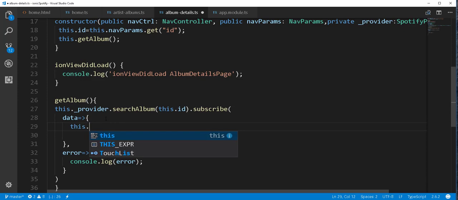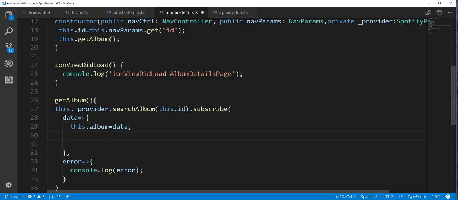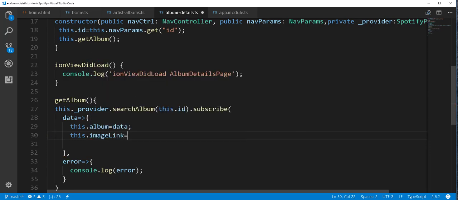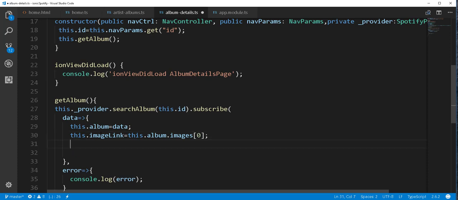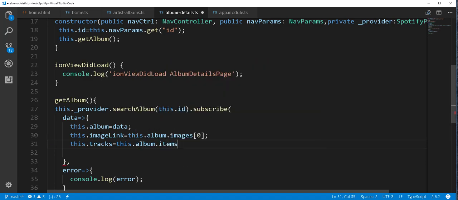Then I'll start by assigning the data to this album object. Once more, this object contains an array of images, so I'm going to be using just one of those images. This.imageLink should be equal to this.album.images. And it also contains an array of tracks, so this.tracks should be equal to this.album.items. So we are going to display this image in the HTML file as well as the list of tracks.